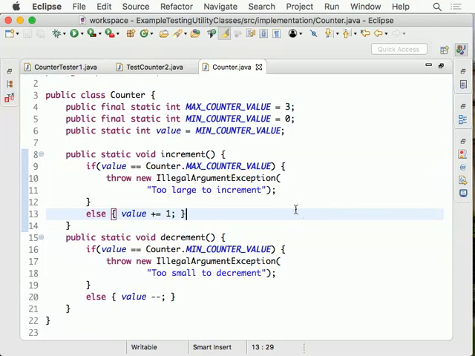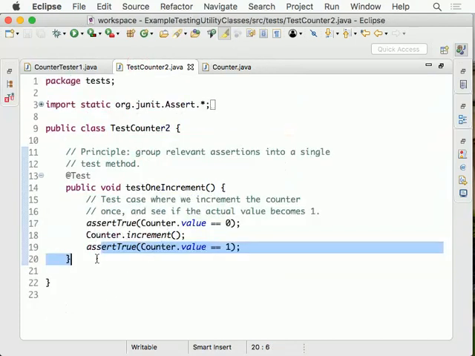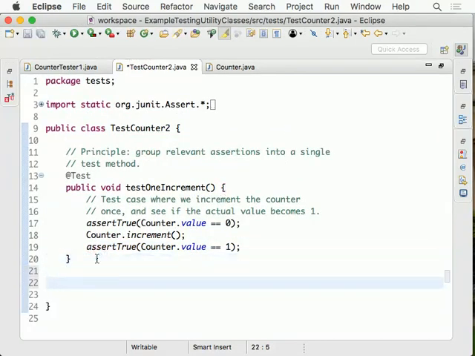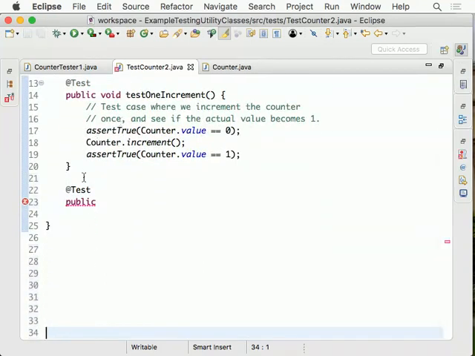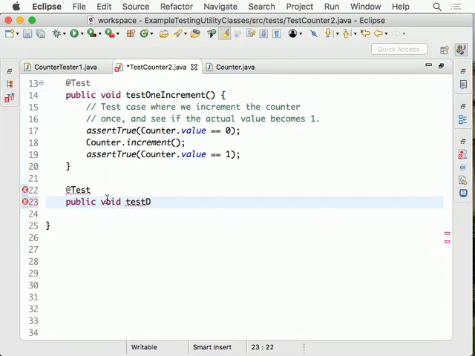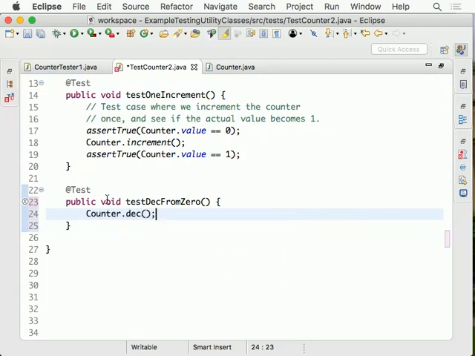Okay, how do we do that? So let's try that right away. Let's go to test counter number 2 over here. And don't forget to put the test annotation over here. Public. Okay, so we got public void test decrement from 0. Let's say that. I won't mention the comment anymore. You got that in your notes. Counter dot decrements. Just that.